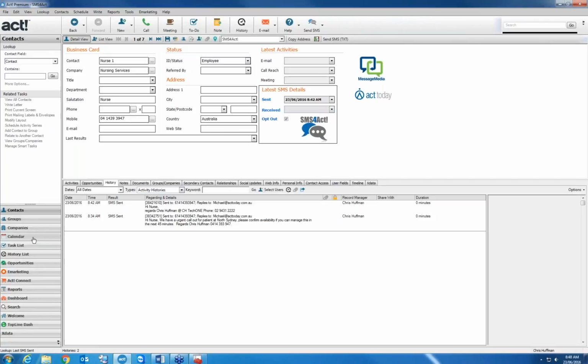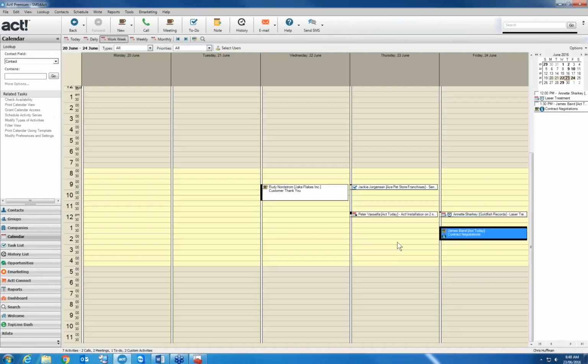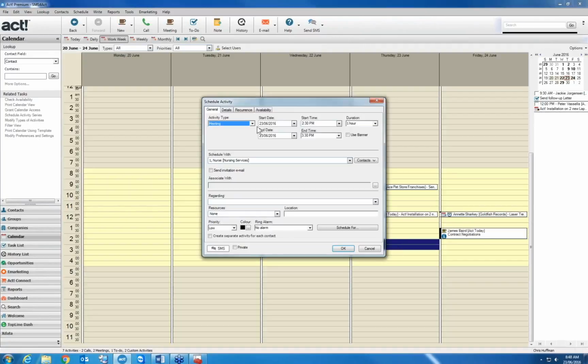But importantly, if you have a custom activity type and you book in a meeting here and you say support, it's actually going to call by default an SMS template called support. So if you create a template with exactly the same name as a custom activity type, it will call up that template rather than the meeting one for two users.